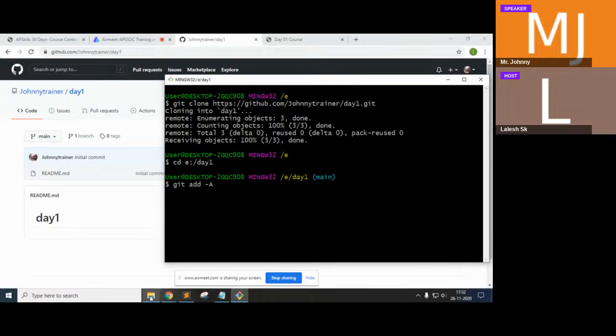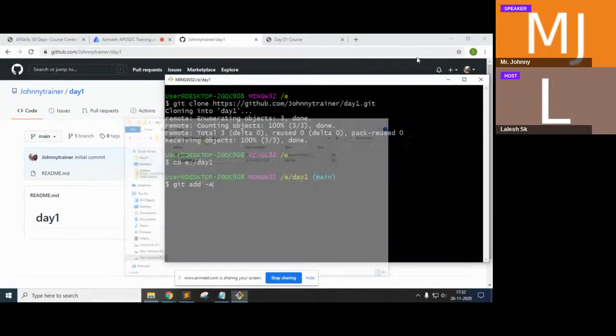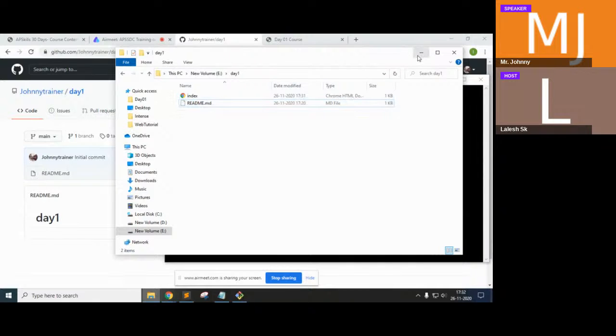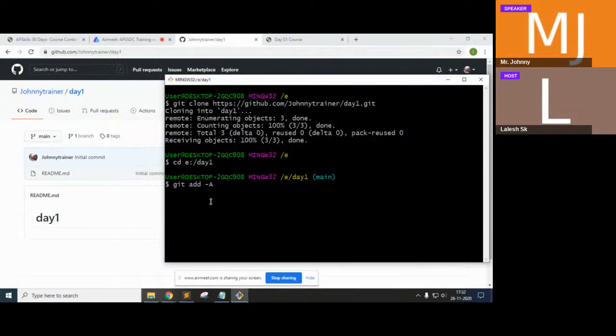For example, we have only one file here, so we can also write git space add space index.html. But suppose we have 100 files, we cannot type each and every one, right? So I'm just trying to use caps A: git add space minus caps A indicates all files.